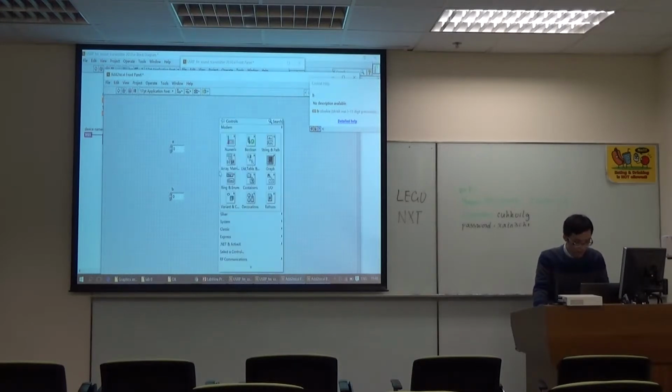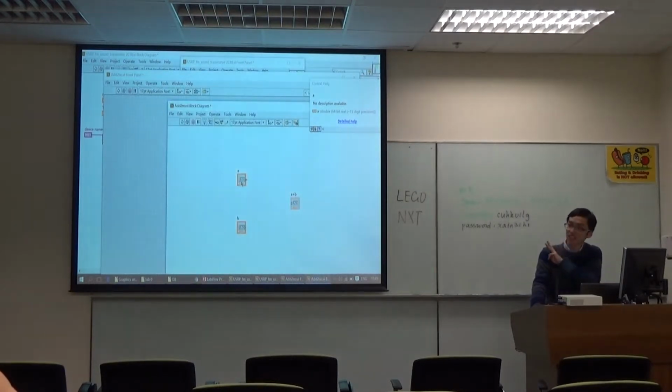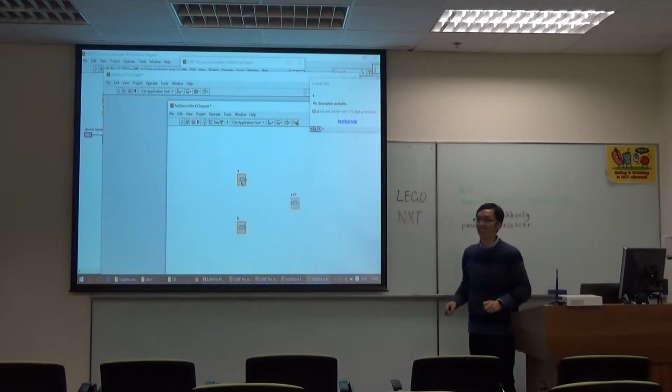Okay, B. And the indicator. A plus B. Okay, and then what we got. This is the input and this is the output. And then we got 3 blocks inside the block diagram. You can regard them as the input and output of a function, just like the parameters and return.